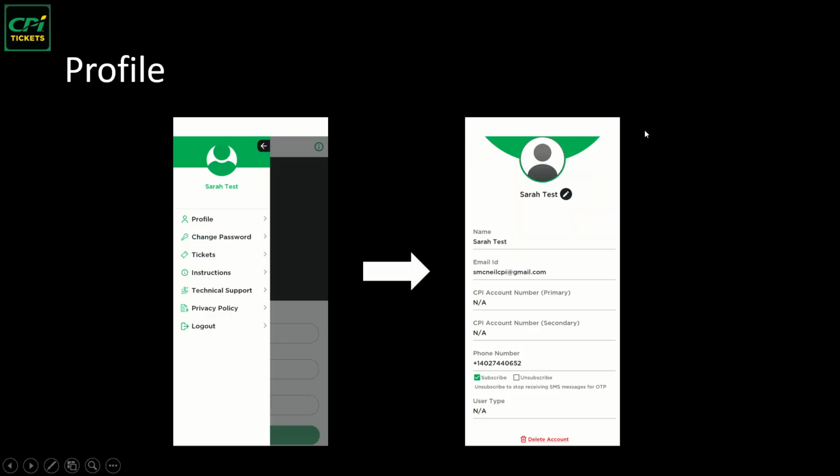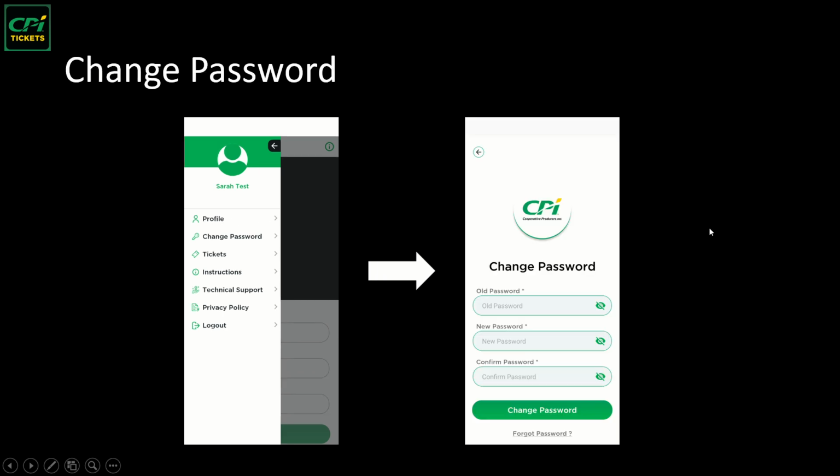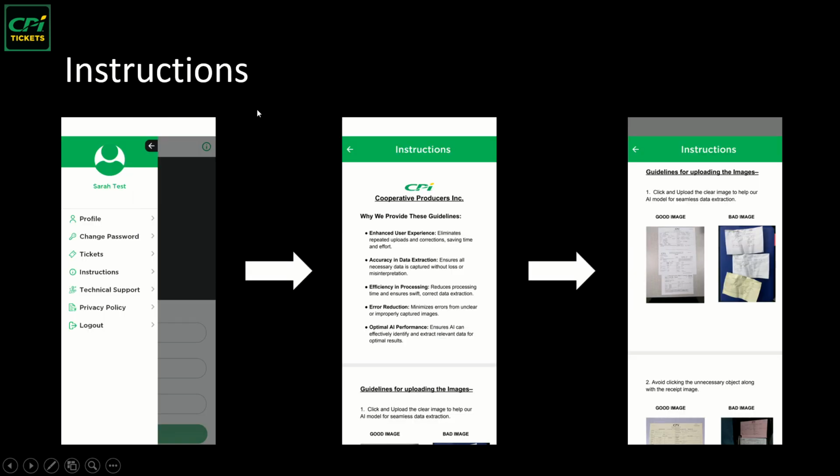If you need to make any changes to your profile, name, email, phone, or user type, you do so here. If you'd like to change your password, you do so here. We have a list of instructions with general questions along with examples of good images and bad images.